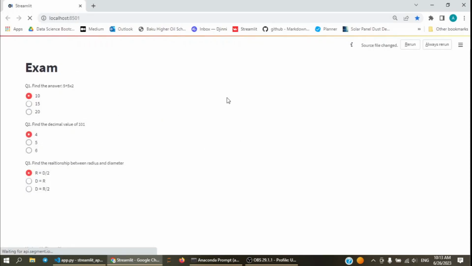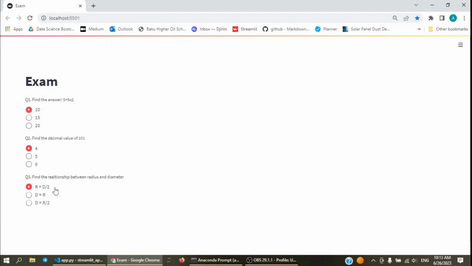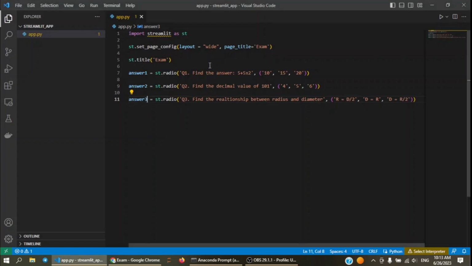When we set the st.radio equal to a variable, the look doesn't change. We just store the choice of the user in the variables to use them later on. And now we can check the answers and print out the score. Let's create score is equal to 0. If answer 1 is equal to 15, then we will increase score by 5 points.